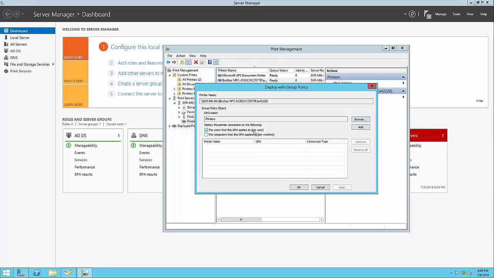I'm going to do it per user because I want this printer to be available only to the people who normally work within headquarters.